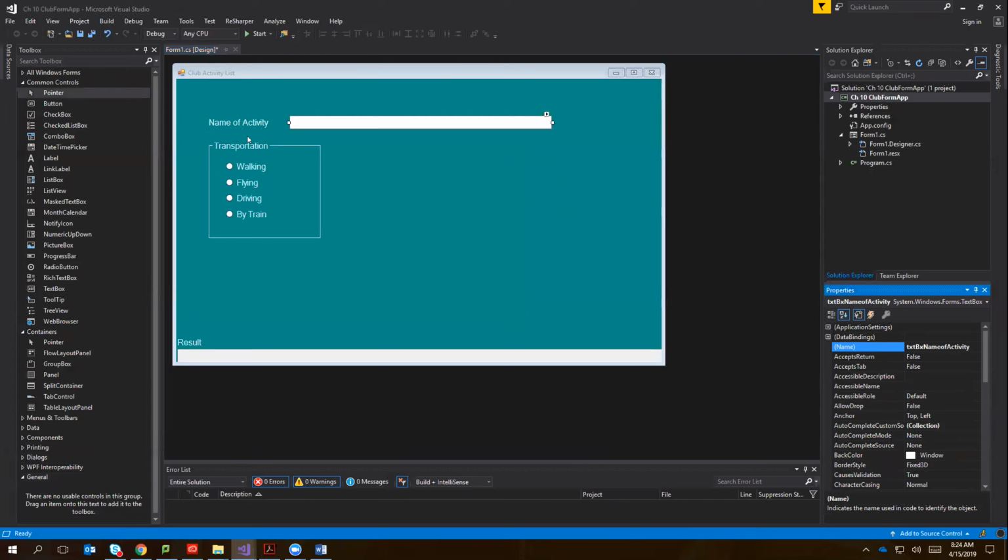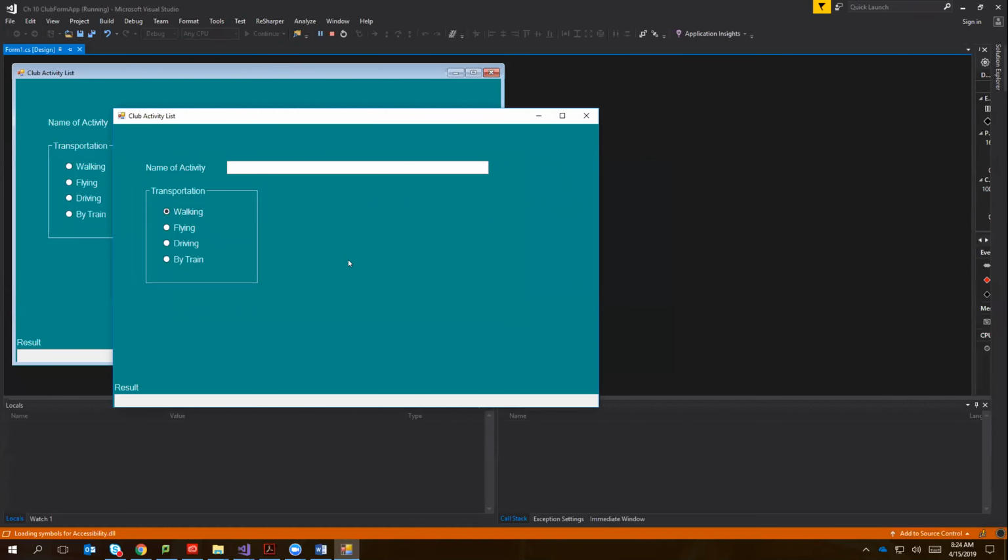Now, I said that the first tab item is what's being checked automatically in our radio buttons. So it still is happening even though I added this text box. Well, that's because our tab order has already been set. So let's go look at that.